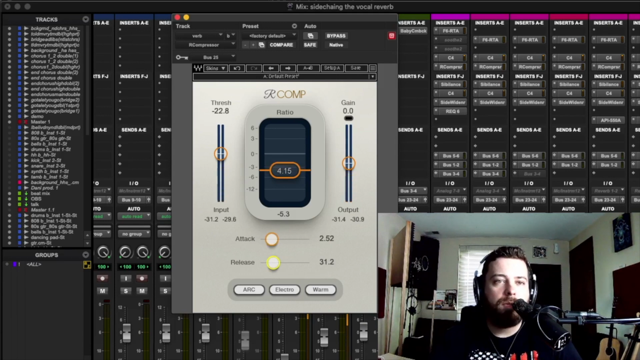And we got a pretty fast release too, because we want that reverb to come back as soon as the vocal stops. We want it to just come back. Let's see what it sounds like with a slower release.